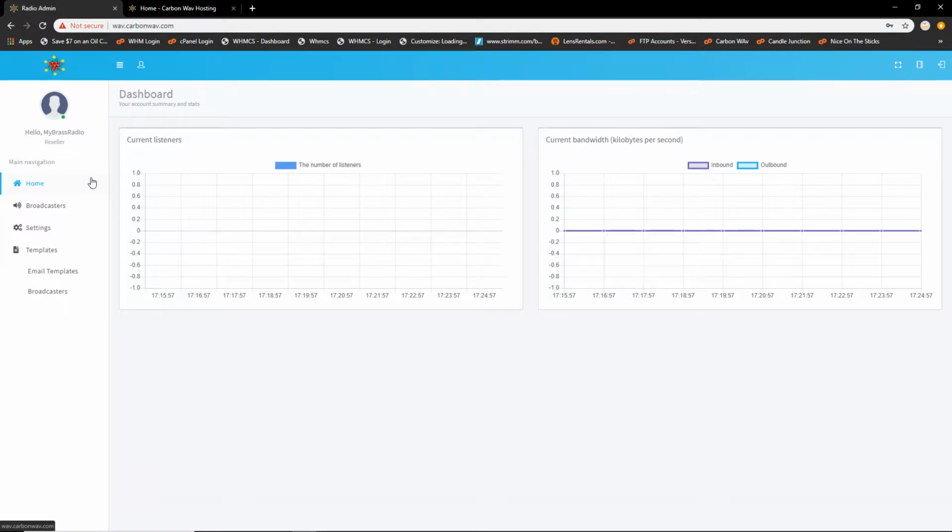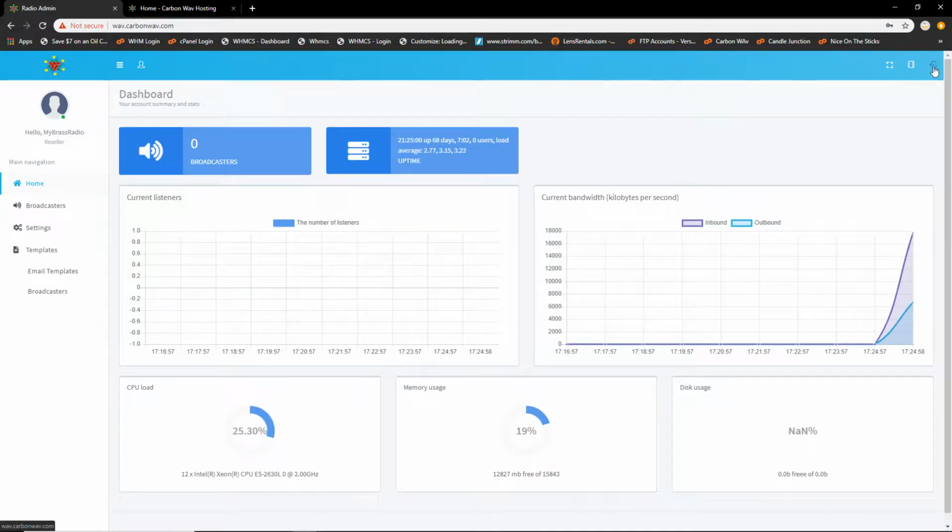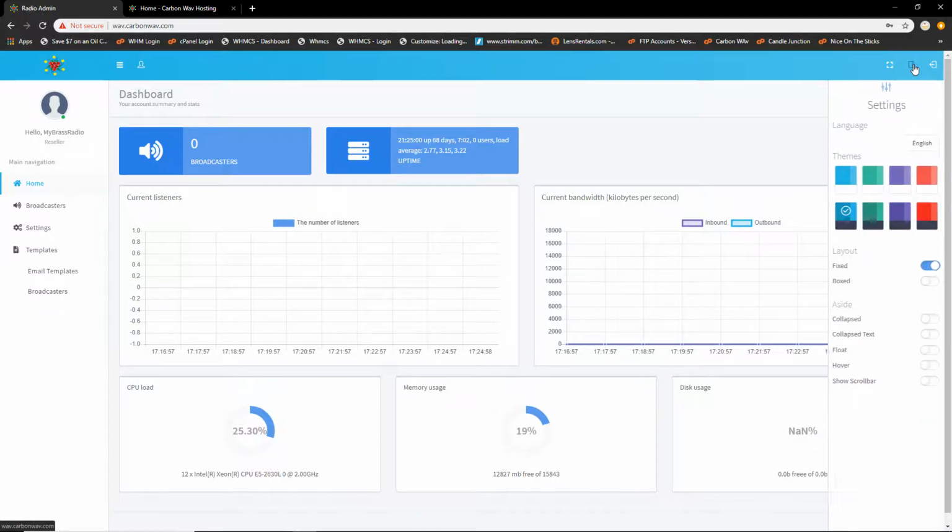And in the top right corner, not to forget, this is how you log out of your account. Make sure you log out of your account when you're leaving your screen. And this middle box right here is your interface settings. You can choose your themed colors, layouts, and more from right here. These are pretty cool. You can change those.